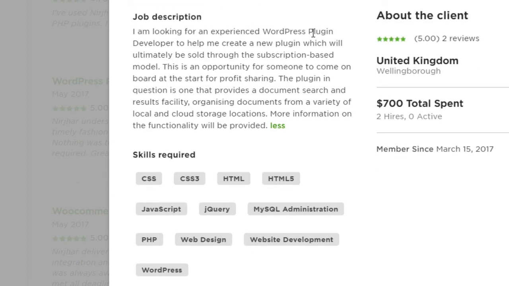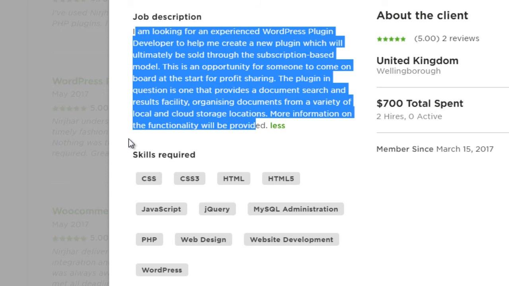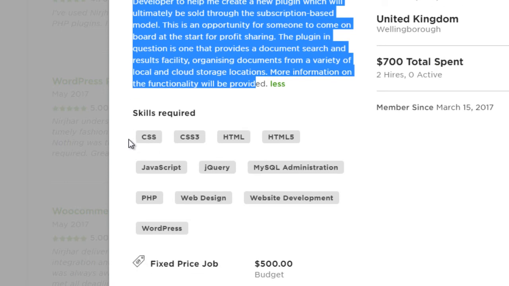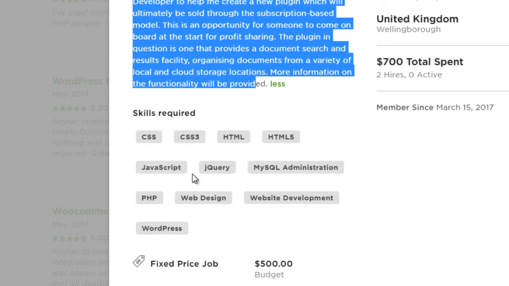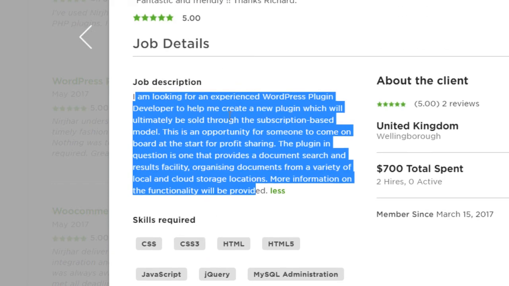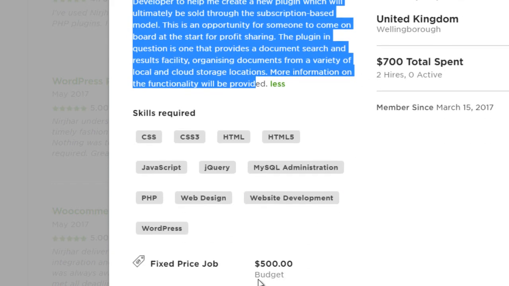I'm looking for an experienced WordPress plugin developer to help me create a new plugin, which will ultimately be sold through the subscription-based model, blah, blah, blah. So this is good. They give generalities. They don't give specifics. And the specifics is if they sign the NDA and all that. Now, looking at this, you can see that they require CSS, HTML, JavaScript, MySQL, PHP, and WordPress, which is what we talked about in the skill set. JavaScript is good. jQuery is good as well. Not required necessarily, but it's good to have somebody who does that. But you can get an idea that this project cost about $500 to produce.